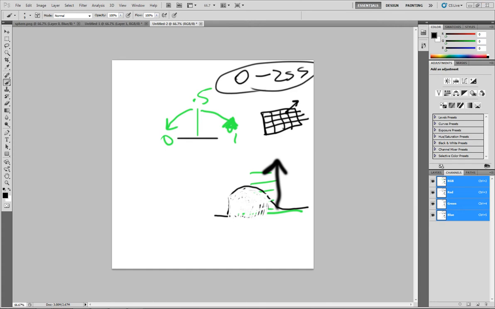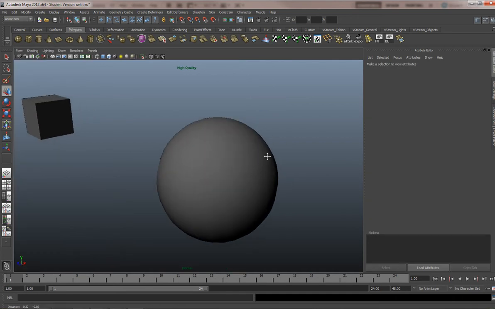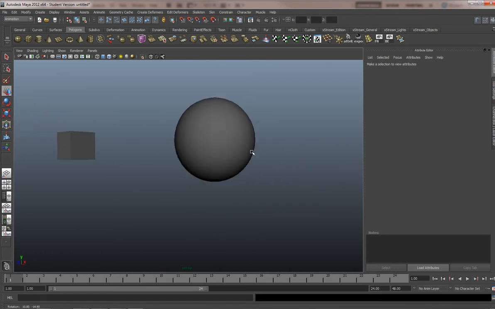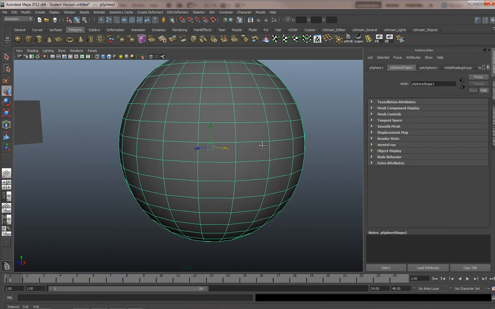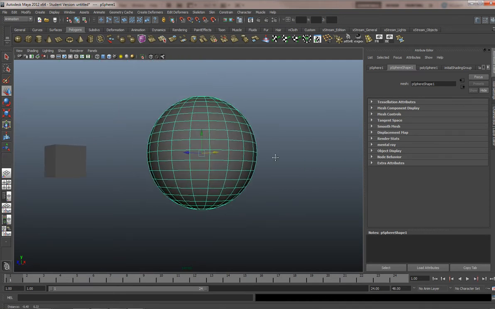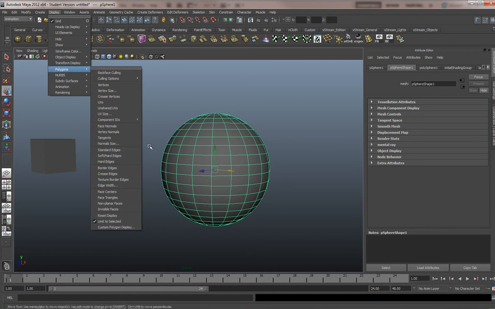So let's come to a better understanding of what is a normal. Let me just set up the scene quickly. So I've got an object here, and I'm just actually going to go back to default shading mode. If I grab this guy, it has two kinds of normals on its surface. If I go ahead and display polygons, I have face normals and vertex normals.